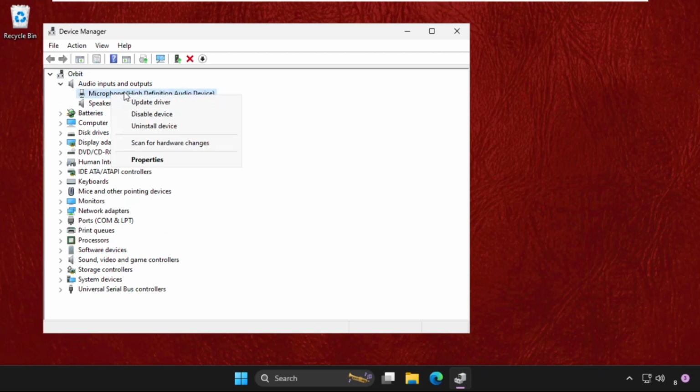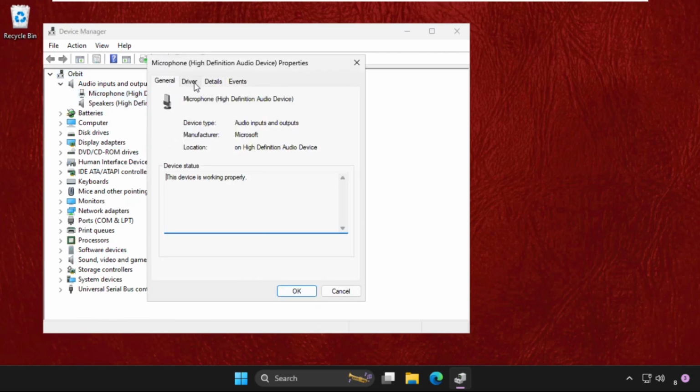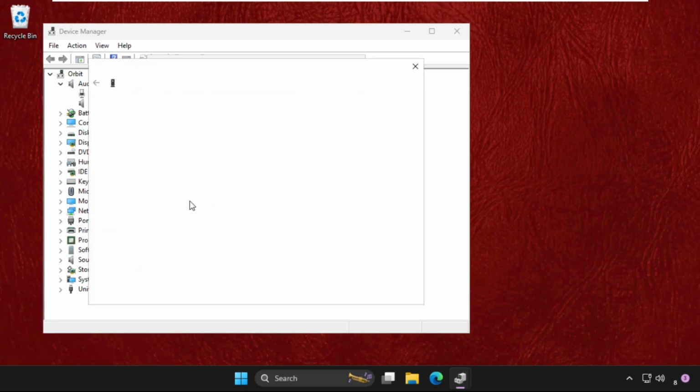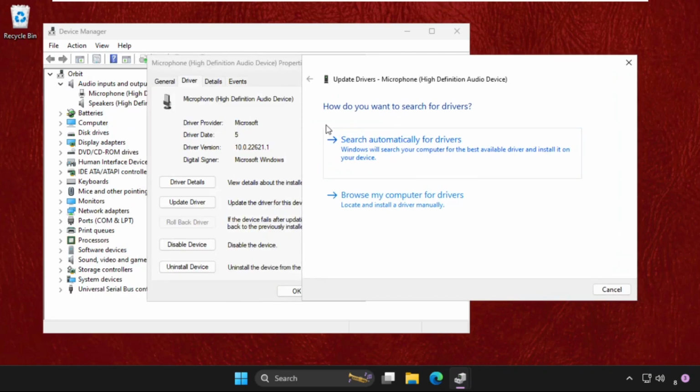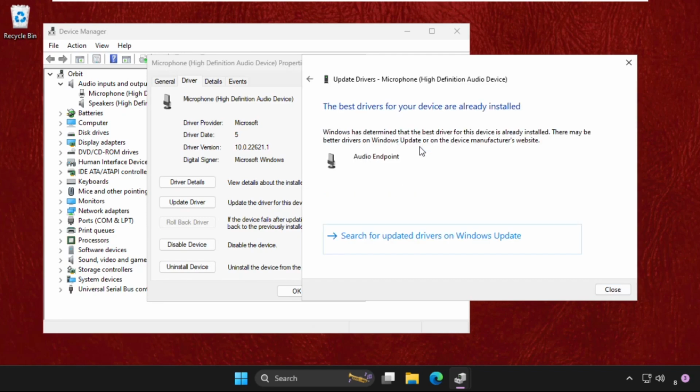Once done, close this window, right click on the start icon, go to Device Manager, then expand audio inputs and outputs, then right click on microphone, go to its properties, go to the drivers tab and select update driver. This is a very important process to fix this issue. Select the first option, search automatically for drivers, and the best drivers will be installed automatically.